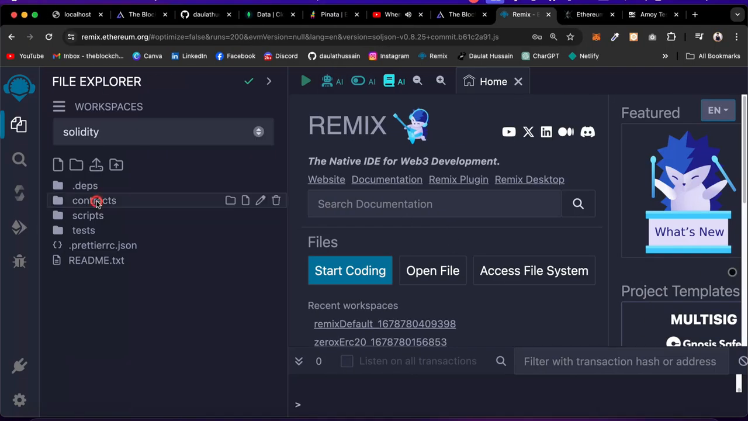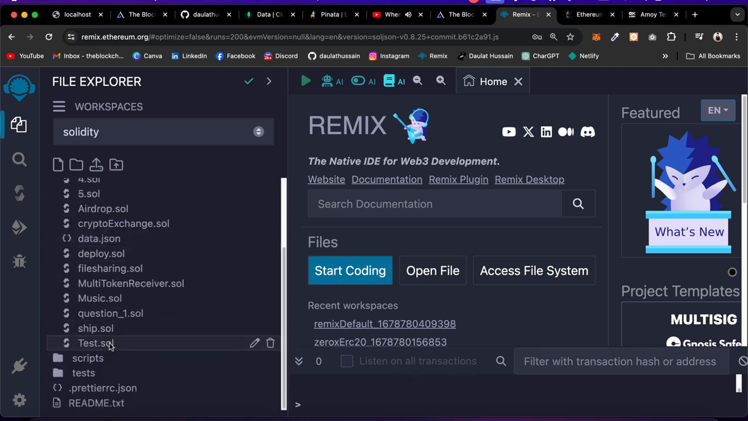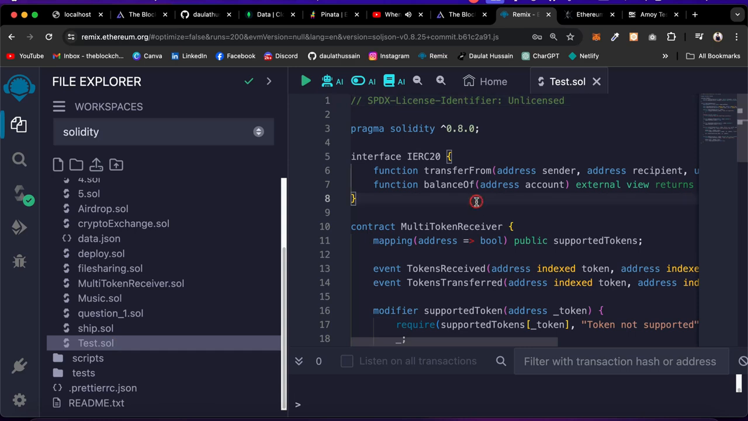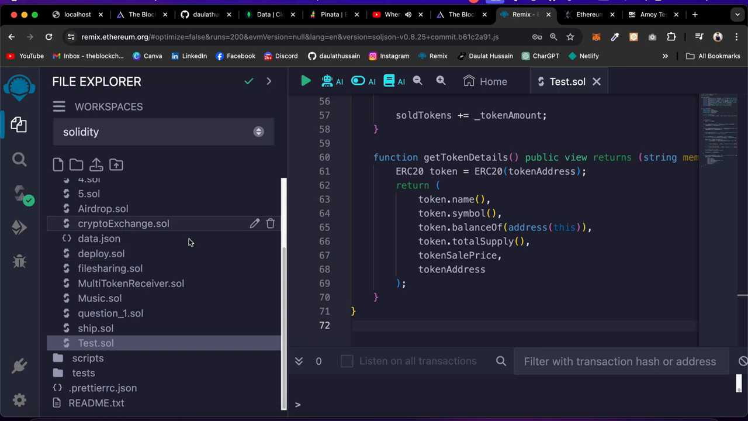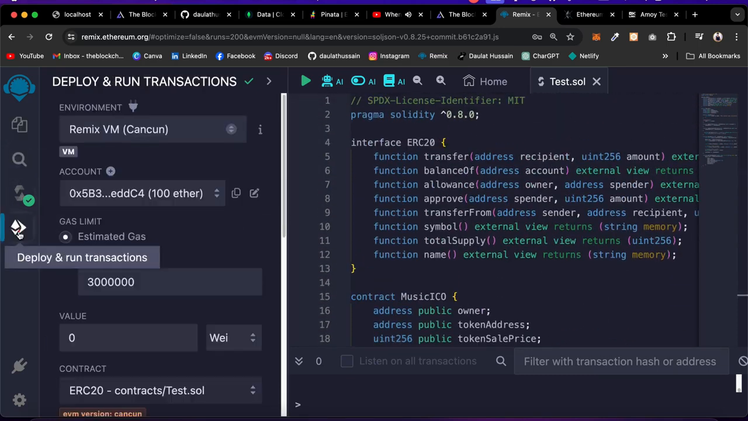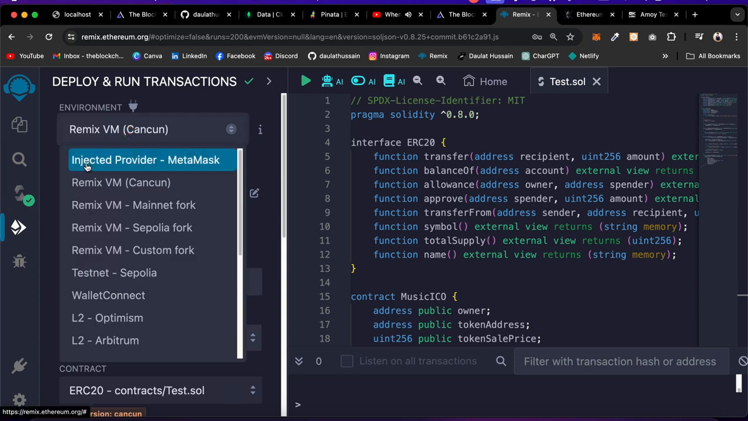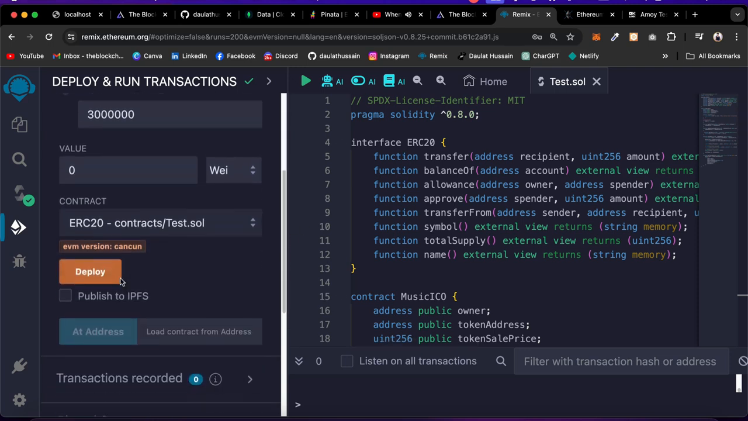So come back here and this time I'm going to use this test one and I'm going to simply remove and paste here. Click on OK. So our contract compiled successfully. There is no issue in that. Let's change the network to injected provider, so it will connect with our MetaMask wallet, and here we are connected and this is the contract.